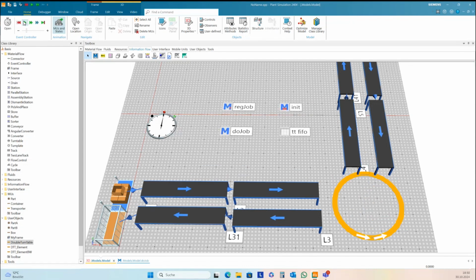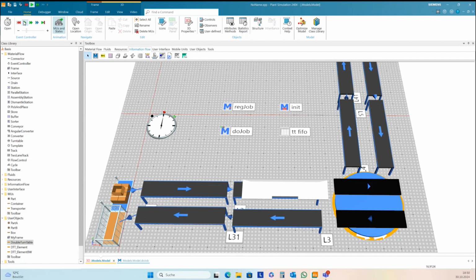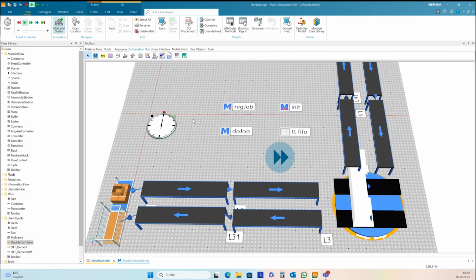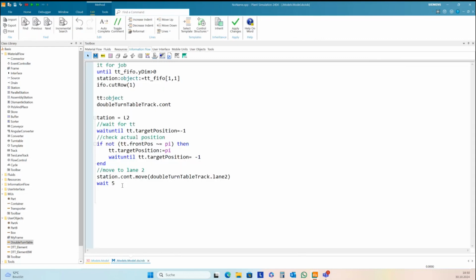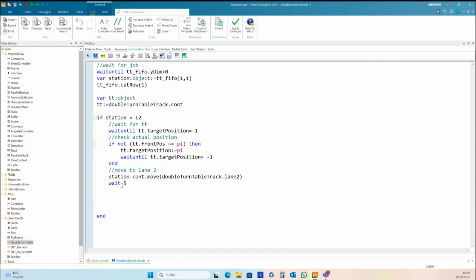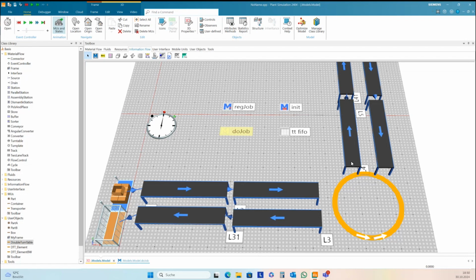Okay, let's have a look. Okay, it now turns the part. This we can change later on. Okay, the method is running until this point. We wait 5 seconds, and then we move it to the right exit. The exit here is L4 in my case.